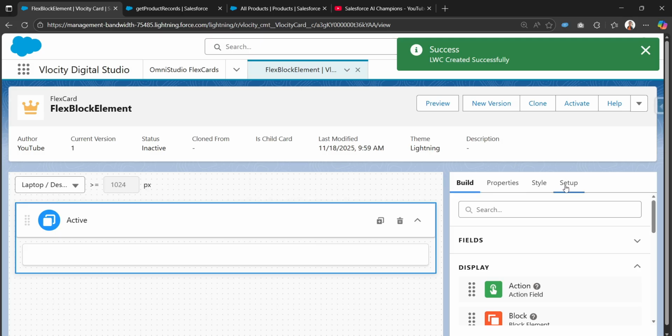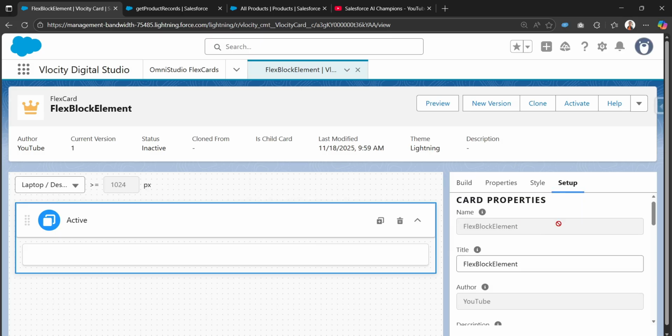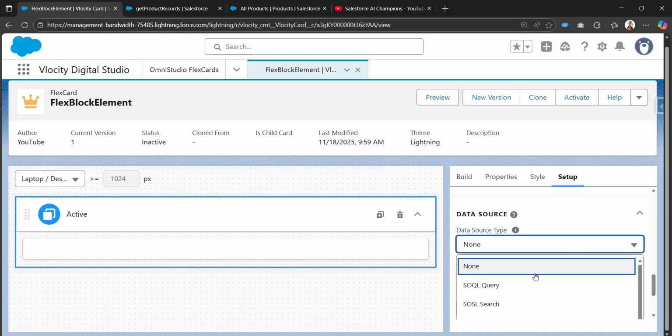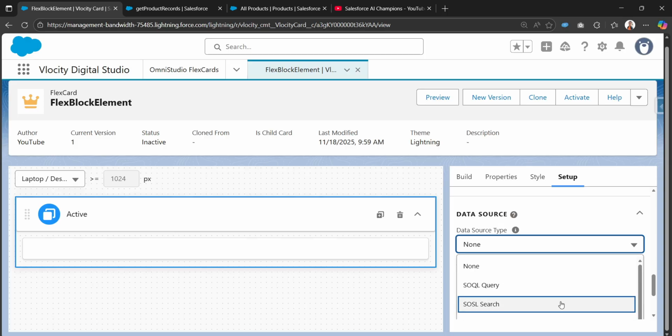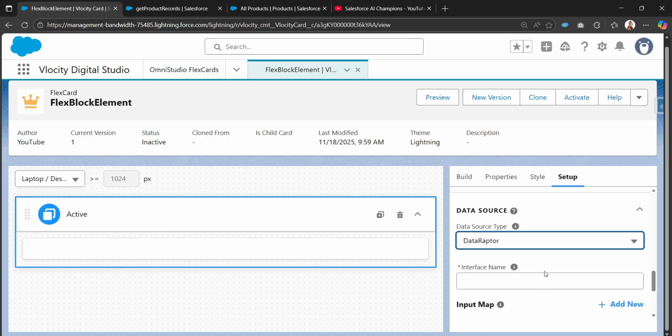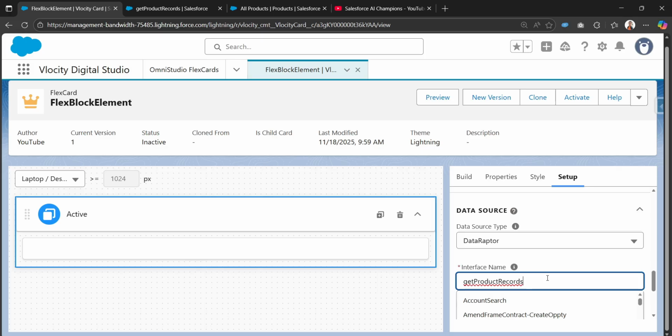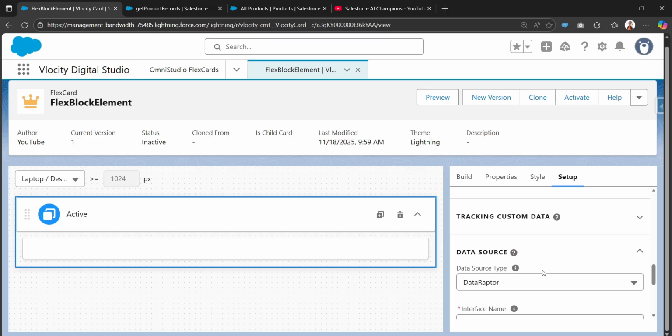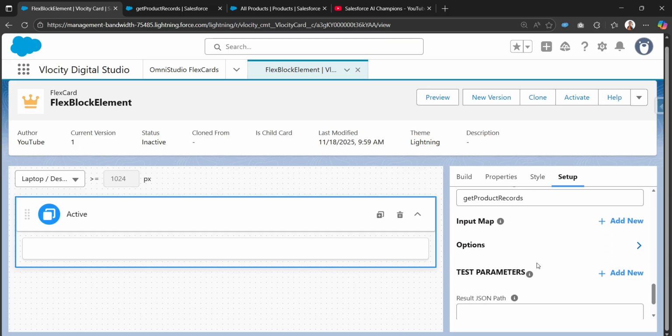So anyhow, we can just update from the setup of the flex card. We can just search for the source. Here I'll be selecting the data raptor, and here I can again search for the data mapper, get product records, right? So this is how we can simply configure this data source for the flex card as data raptor.